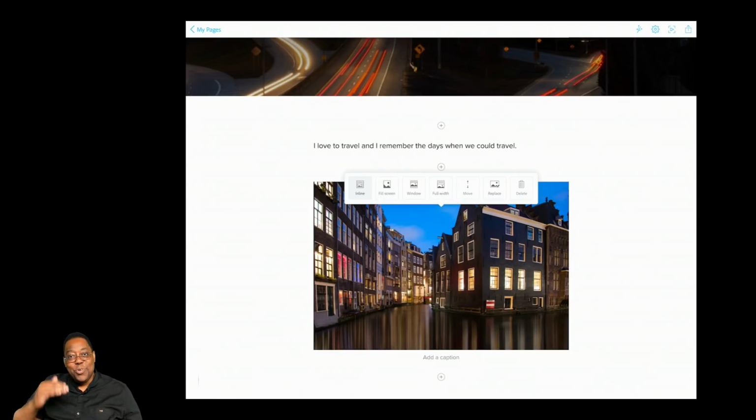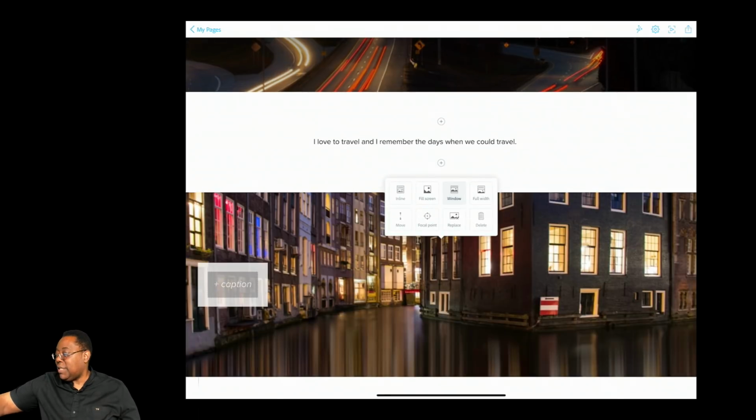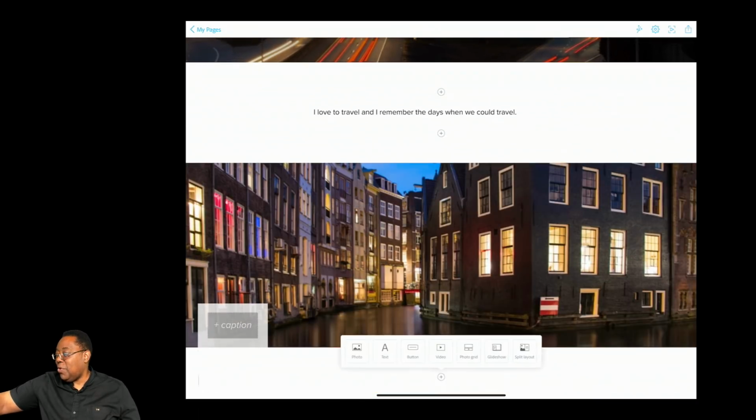Do I want to make the photo a scrollable window, which is kind of a cool effect? Don't overdo it, though. Don't use it for everything. Do I want to make it full width? Or just the width of the page? Or do I want to replace it or delete it? So let's say I want to make it that cool window. Now it's that cool window that a person would scroll over.